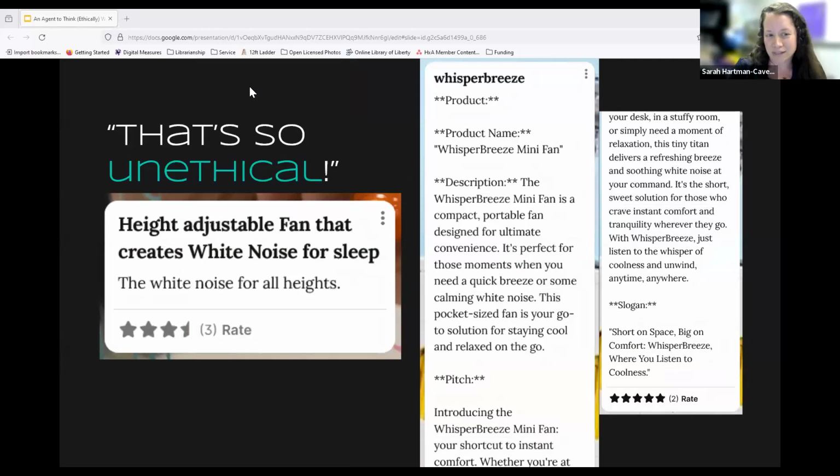I knew I was onto something when a student exclaimed, "That's so unethical," after seeing the AI product concept and pitch for the same concept they'd worked on. You can see their team's human-created concept and the AI-generated counterpart on this slide.